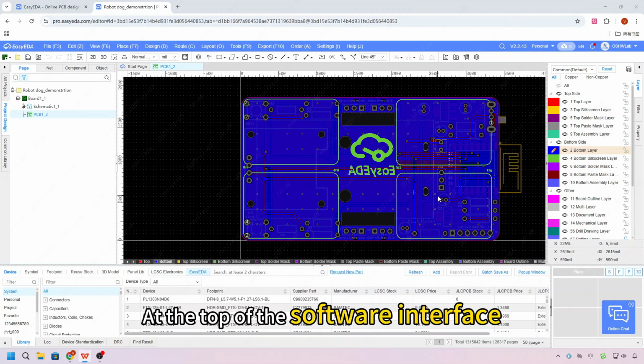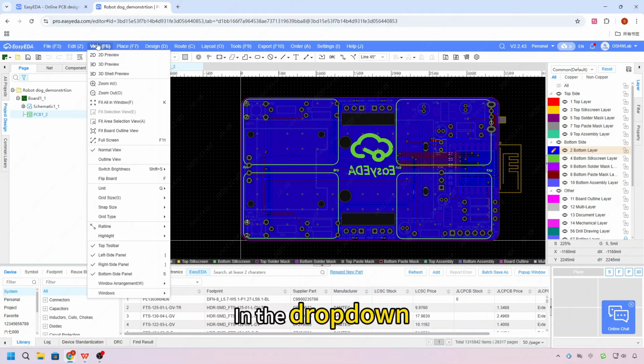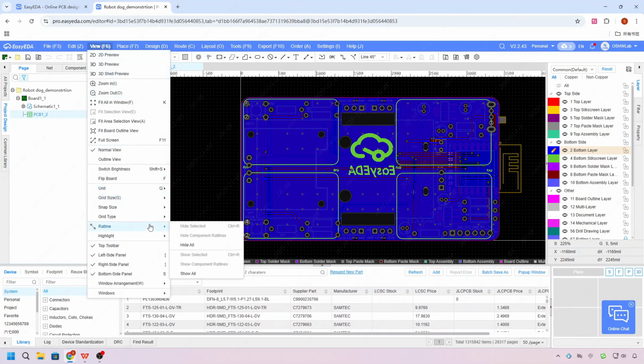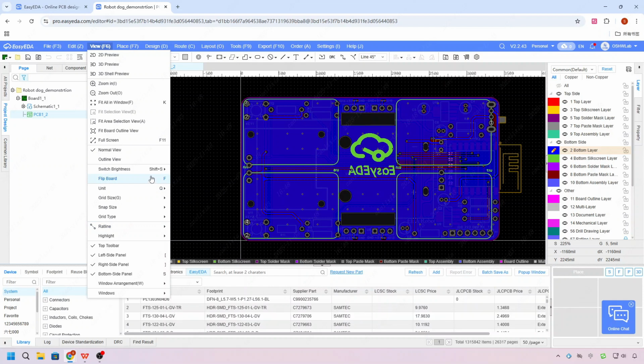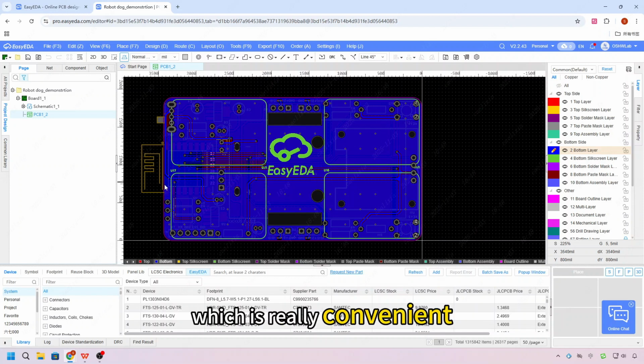At the top of the software interface, find the View menu and click on it. In the drop-down, you will see an option called Flip Board. There's also a shortcut key shown next to it, usually F. When you select this option, the entire PCB will flip on the screen, which is really convenient.